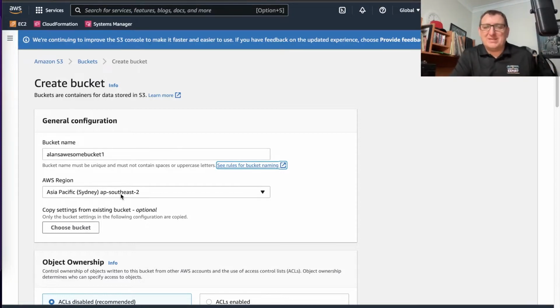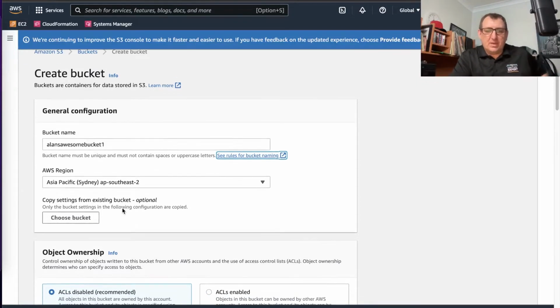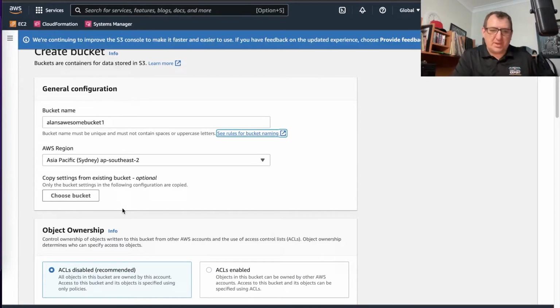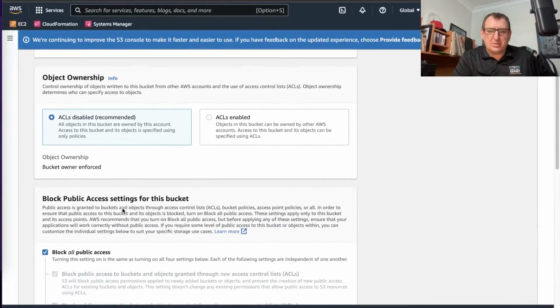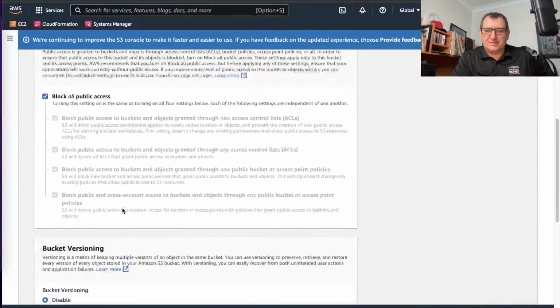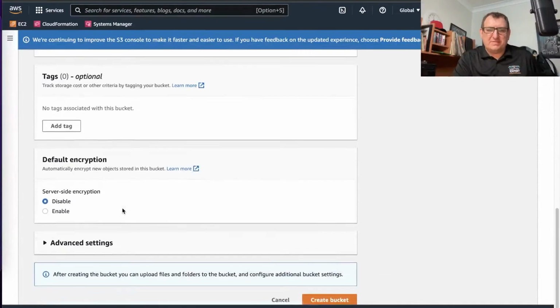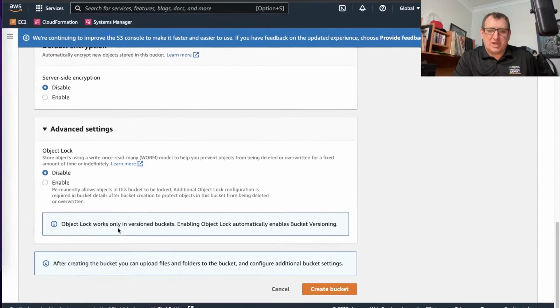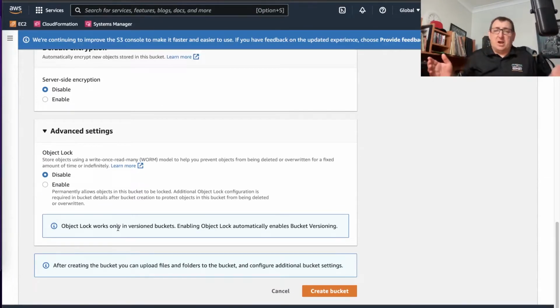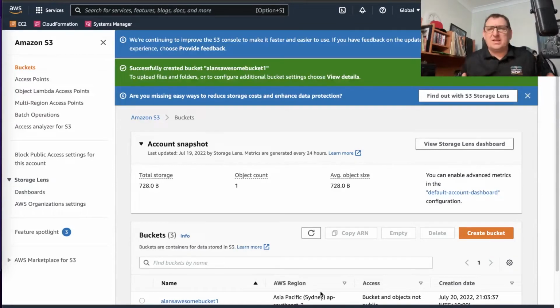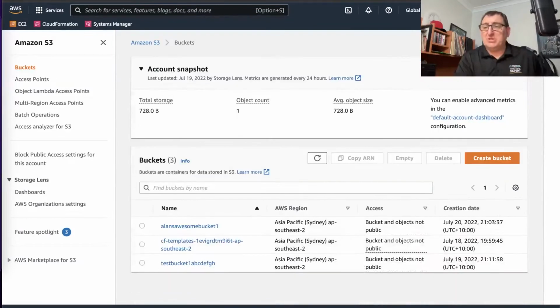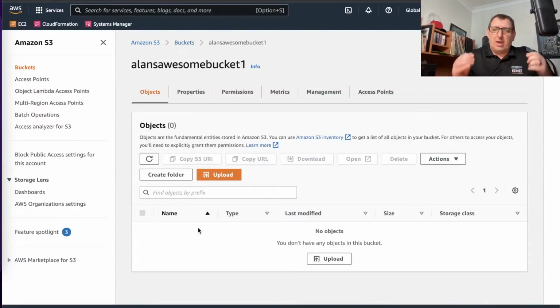All right, what's next on my list? The region. Well, I'm in Sydney, so I'm going to leave that as Sydney. We've got no settings to copy from another bucket. That's fine, this is our first bucket. And then we've got object ownership, block public access settings for this bucket, bucket versioning, tags, default encryption, advanced settings, object lock. What do these all mean? I'm just going to click create, because that's what I'm going to do. And I've got my bucket. But there were a lot of things to consider there, a lot of settings to confuse a new person who doesn't understand the AWS ecosystem.